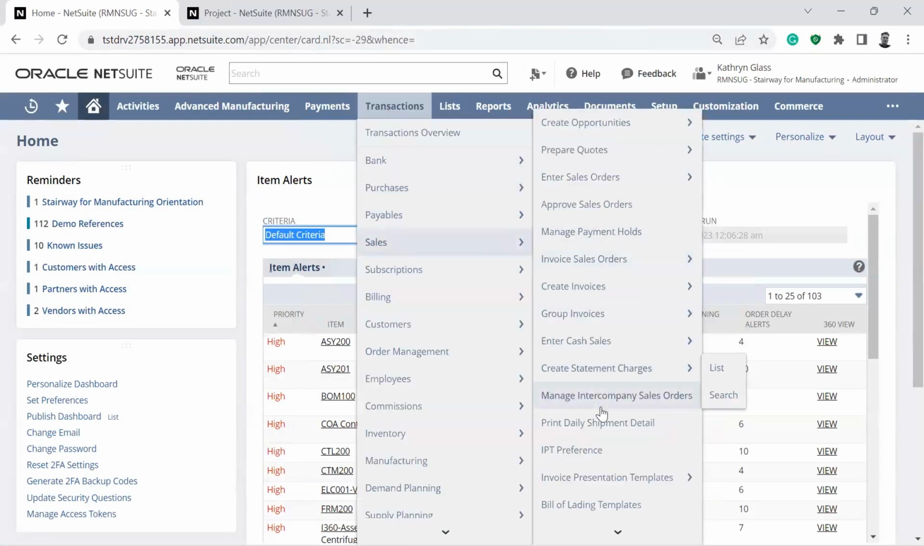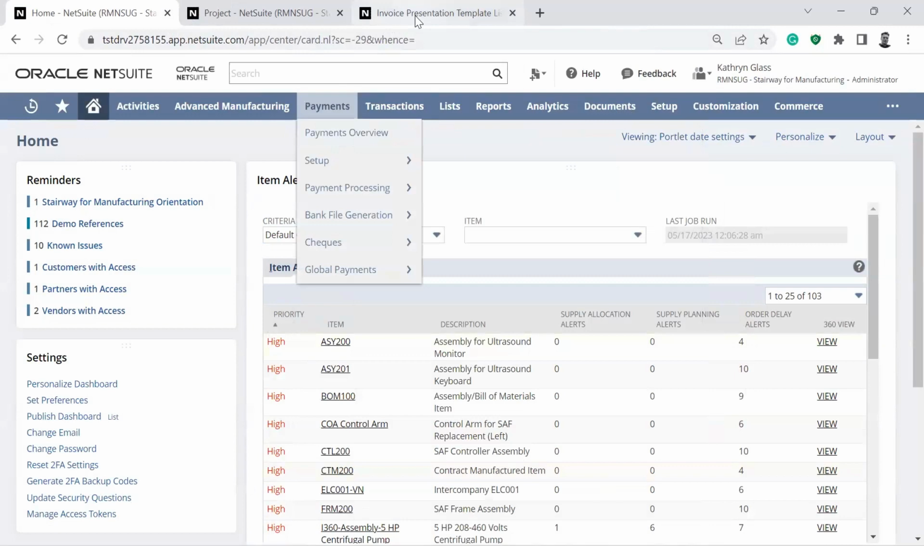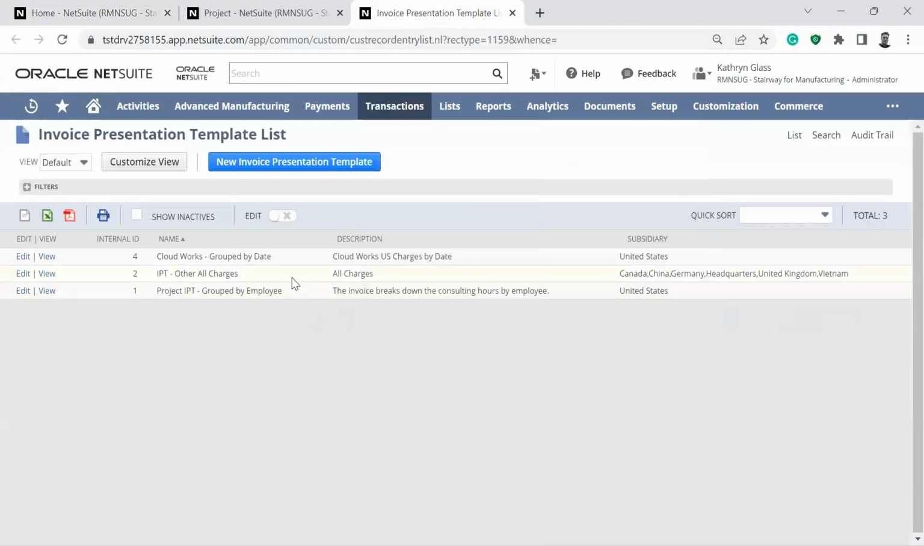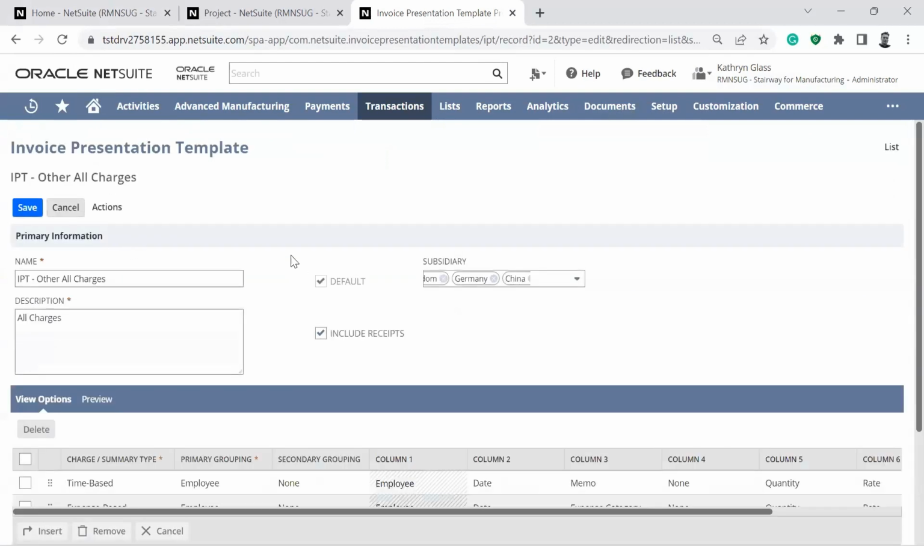sales. This is where we can define our templates, and we have an IPT preference. The invoice presentation template itself, we are using, I believe, the IPT one here. So let's take a look at that. It allows you to define how you want to lay out that PDF template.